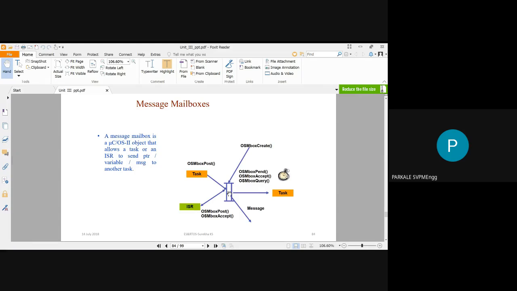Now the message can be posted by the ISR also. So here in green color, the interrupt service routine can also post the message into this mailbox, and the same message can be read by the task. Now since this is the MuCOS 2 operating system, you have a number of services.